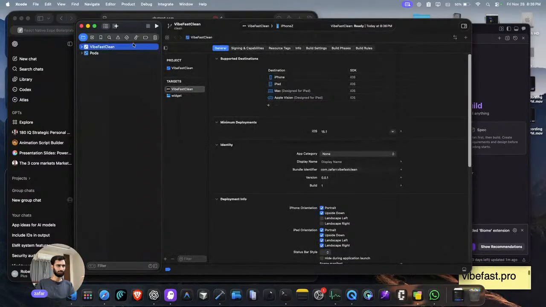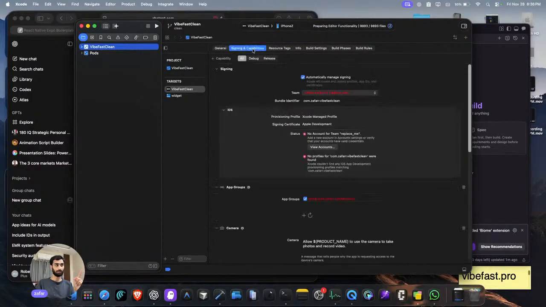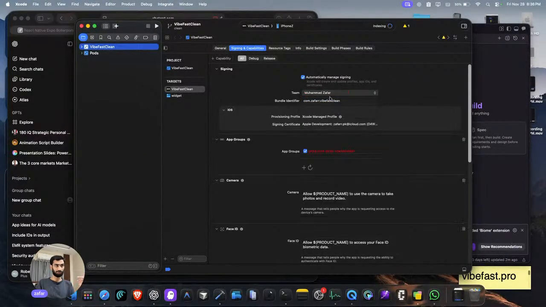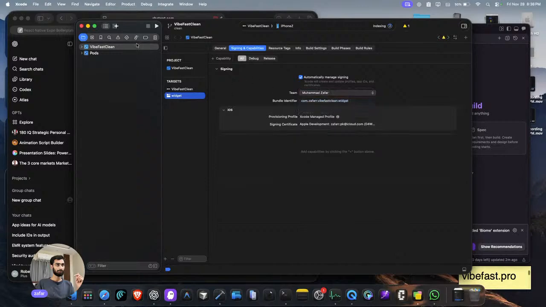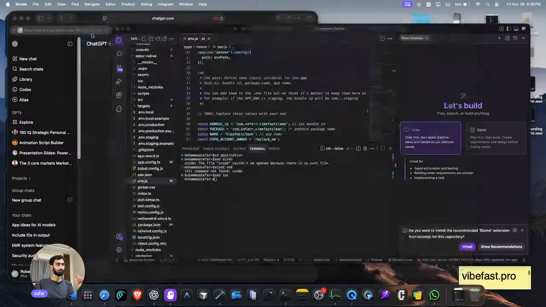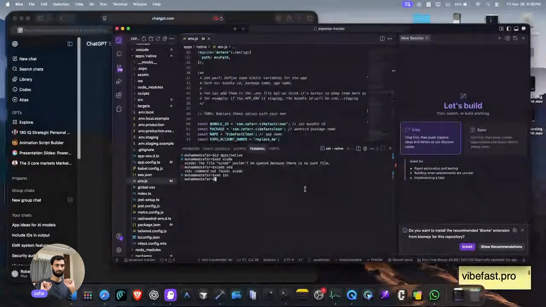And I'll also obviously change the name. This should not be VibeFast. You have to change those things as well. It's in the documentation, don't worry about that. Here you go into Signing and Capabilities. This is the problem that's happening. You have to choose your own team, whatever that is. Same for the bundle ID. That's it. This was the problem, otherwise everything's perfectly fine.